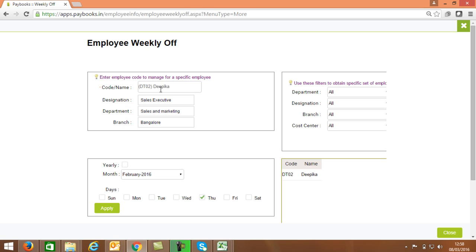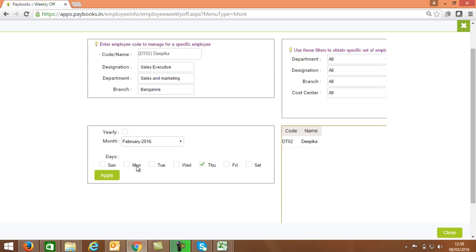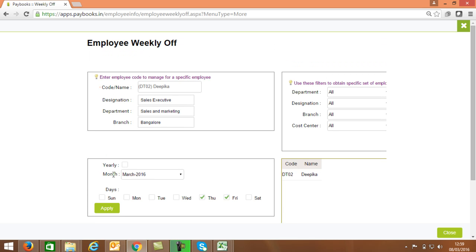Once this has been done, it shows designation, department and branch. You can choose whether weekly off can be assigned on either a yearly basis or a monthly basis. If you check yearly basis, you can give the week off as Thursday. If you want, you can assign it on a monthly basis too and click on Apply. So, the week off of this particular employee has been assigned.